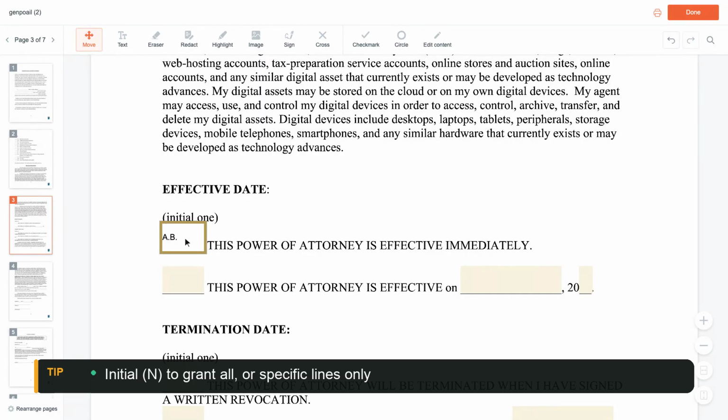One important thing. Depending on your state, a general power of attorney may stop working if you become incapacitated. If you wanted to keep working no matter what, ask about a durable power of attorney instead.